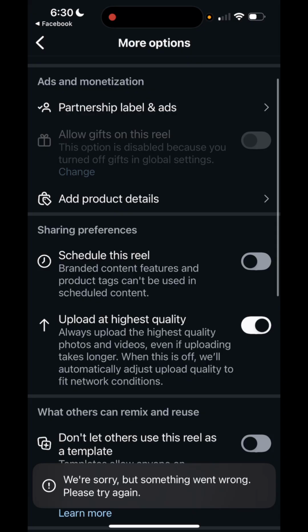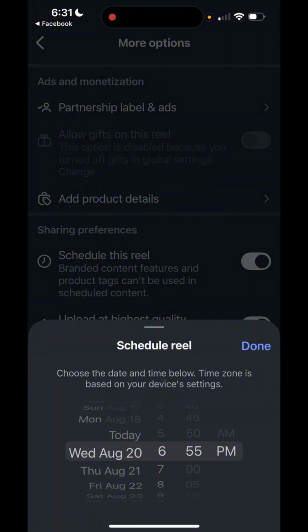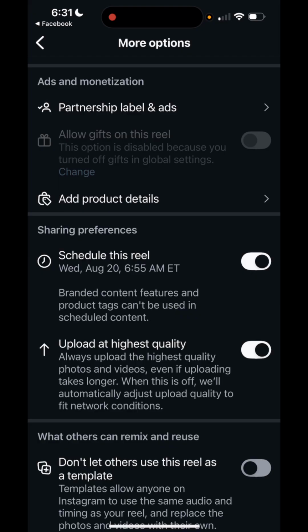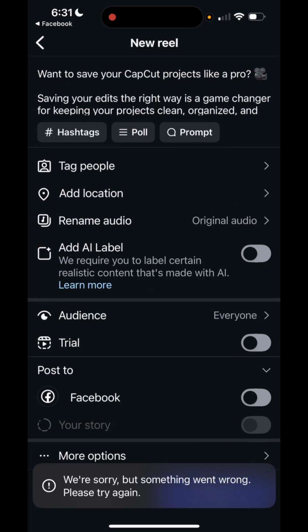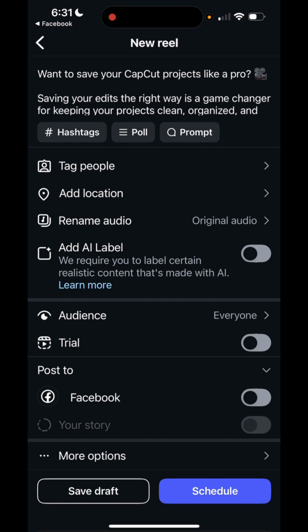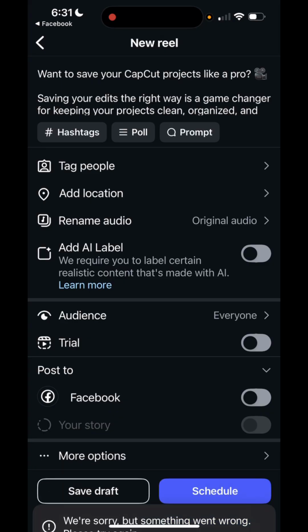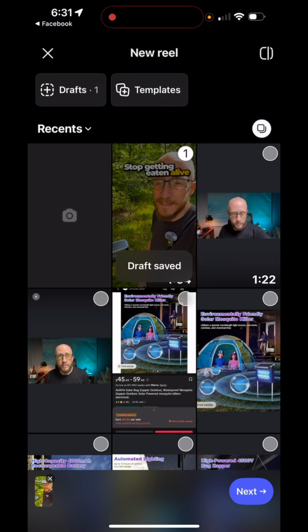From here, you can also go into schedule this reel. I can schedule it for, say, tomorrow at 6:55 a.m. And I'm done. Then I just go in here, and I keep getting the error pop up. But I just go down and hit schedule. If this error would get out of my way, there's something going on with Instagram right now. I can either save that or schedule, and it will schedule it for that next time. So in this case, I'm just going to hit save draft, save it for later. So now I've posted to TikTok, Instagram, and Facebook.